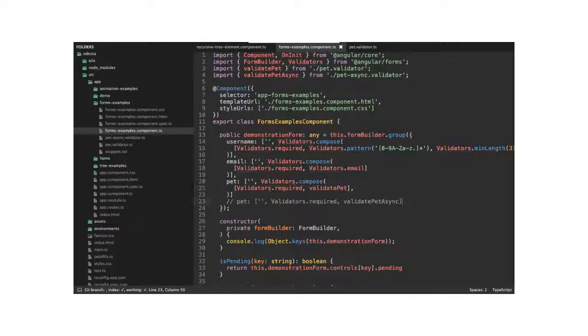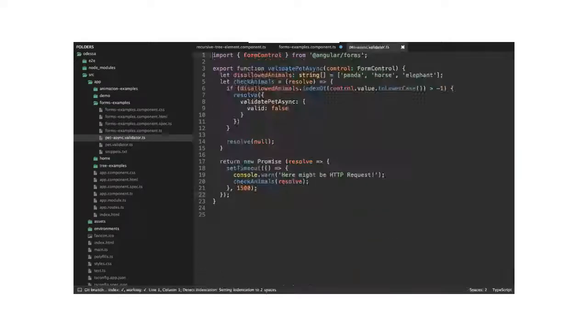The easiest way is to use validatePadAsync, which implements async validation. So how does it work? I'll hide this one. And the async validator is also simple. I'll remove the user lines. So we have 23 lines of async validation. It works easily. We have an async validator, which accepts a form control, which has disallowed animals, and it validates them. So if our element exists in disallowed animals, it won't work.